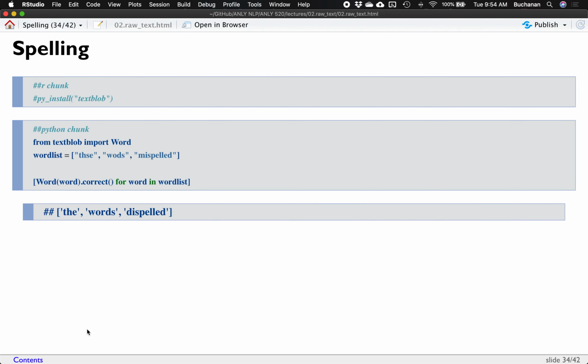All right, how to do this in Python? Oh my God, it's so much easier. So way less code here, but the function, one of the packages that does this well is textblob. So from textblob, import Word. Okay. I've got my word list here. And then here's our loop that we can use to loop over each word and replace.